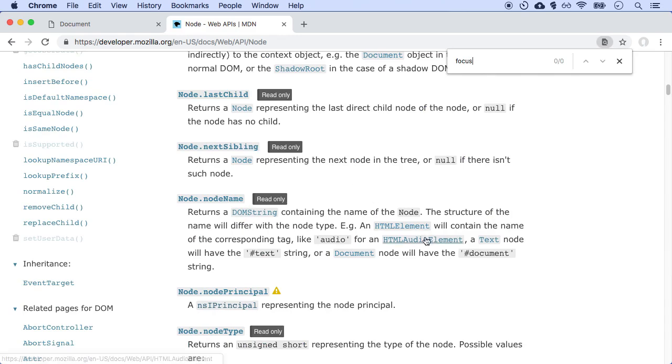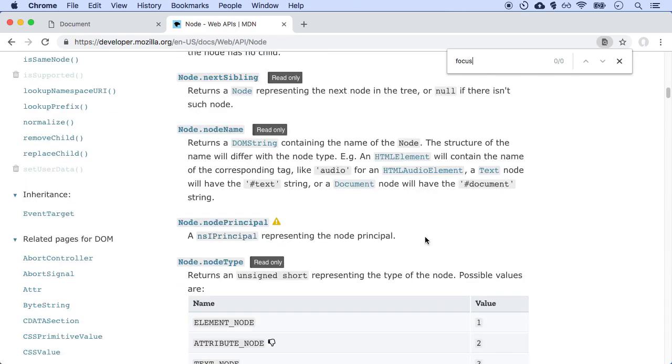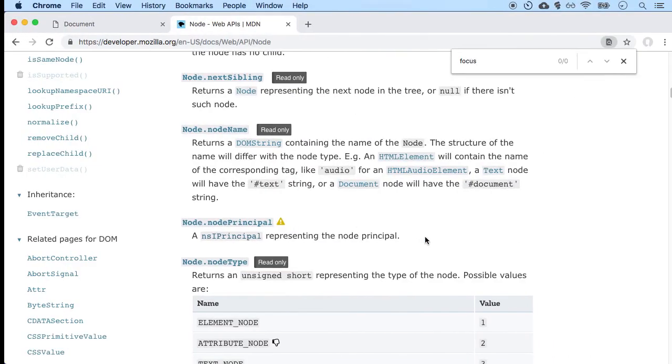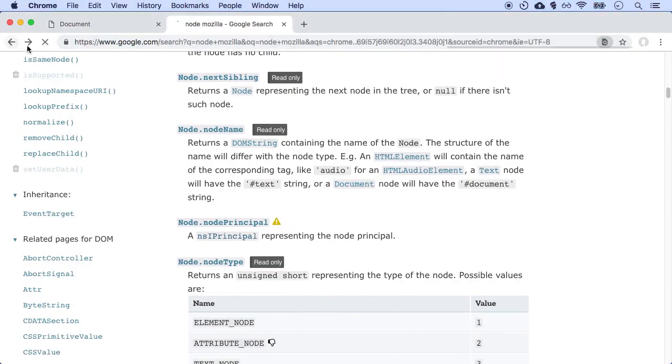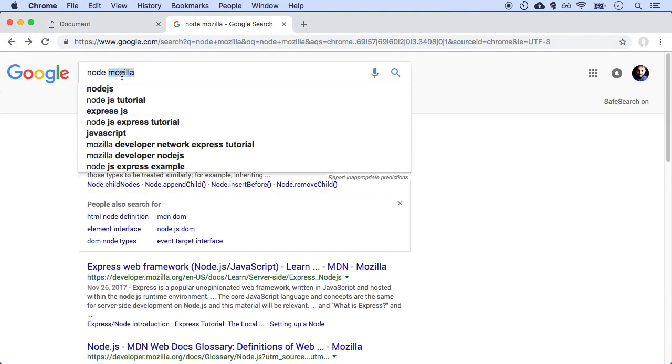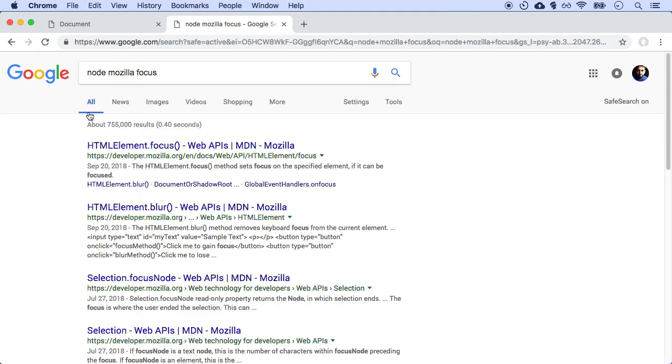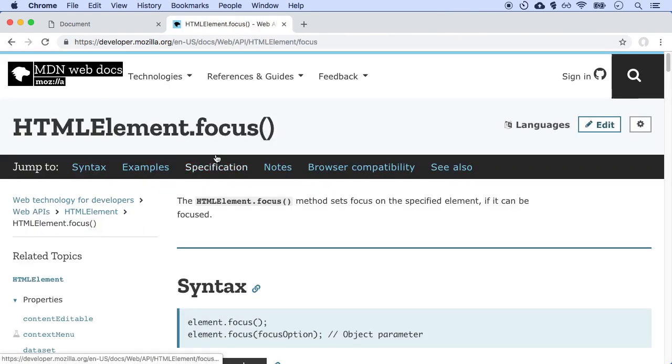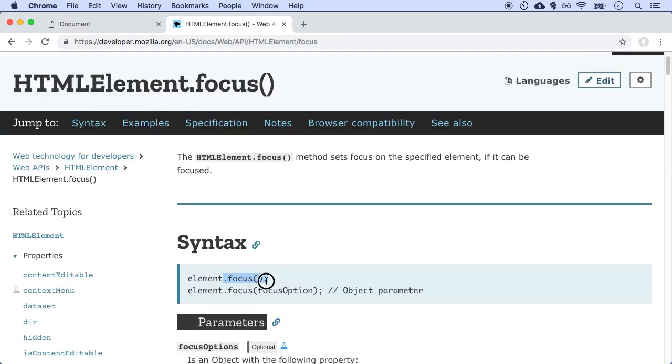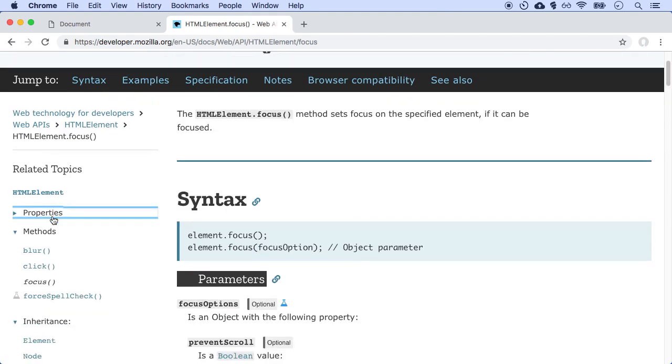And it didn't find it because not all the nodes have it. Only if the node is a text input field, then it has it. So it doesn't show over here. But if I just Google Mozilla and do focus, let's see if I find it. Oh, here it is. So the element, the node has to be an element type for it to have this focus property on it. So HTMLElement.focus, but if I see properties over here, you see it has multiple properties, the blur, click, focus, and so forth.